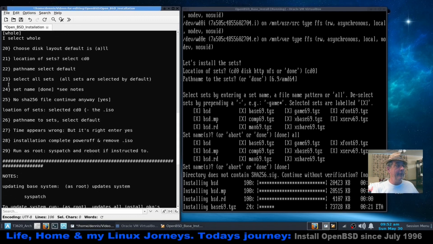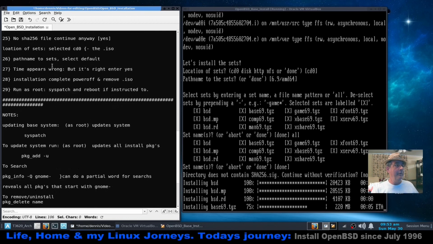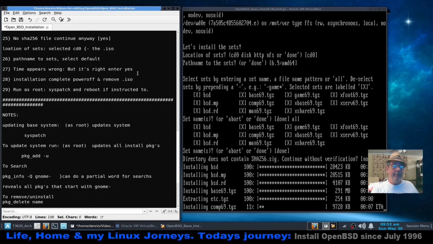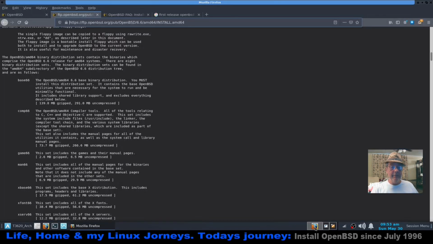So we just went through this layout: the sets, set name, continue anyway, path name. We did that. The next prompt will be whether the time appears wrong, but in my case it's right, always has been. So if it's right for you, select yes. Go back over here. This is going to take a minute.